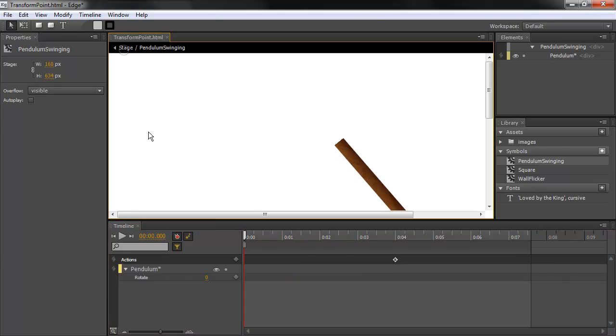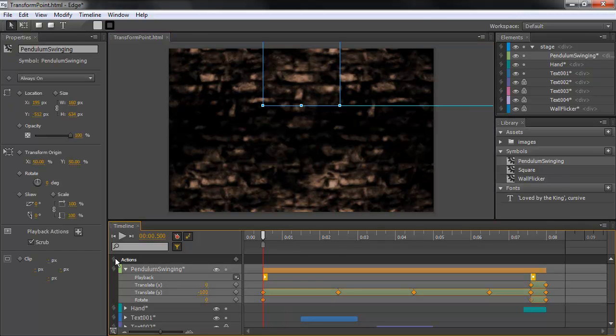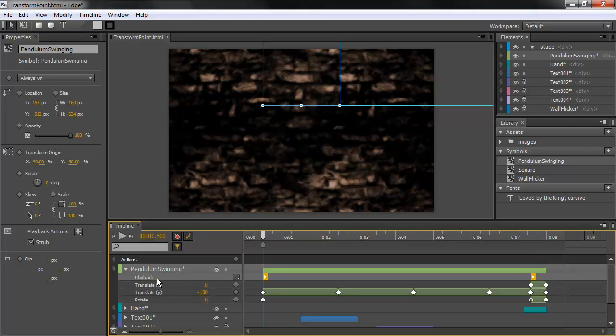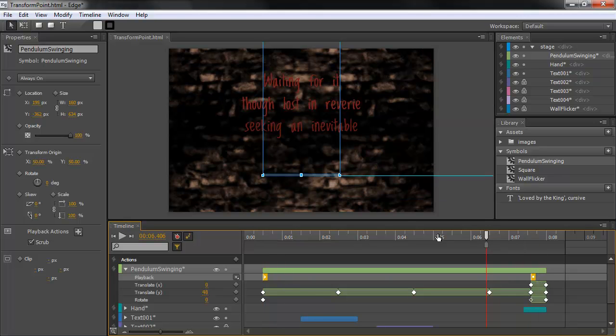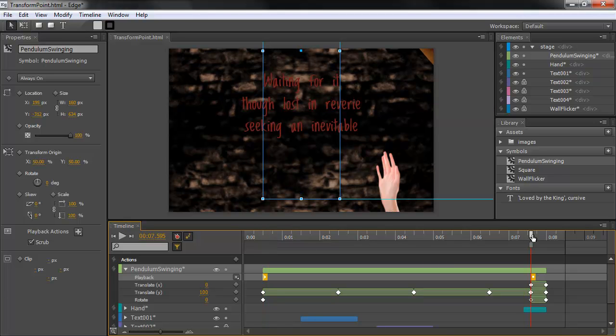So I'm going to go back to the stage, and on the symbol itself, you can probably see I've got this playback layer going on, and I've got a little play indicator here that can be dragged around. I've also got a little stop indicator here because not only do I want it to play from a certain point, I also want it to stop at a certain point. Basically, when this hand comes up and stops the pendulum, I want the pendulum to stop swinging. And the way to do that is to tell its timeline to stop.